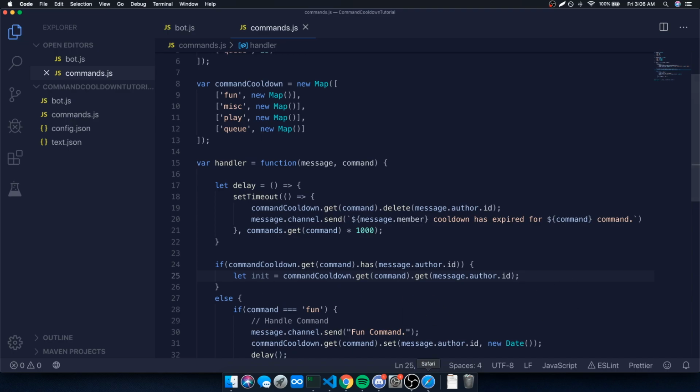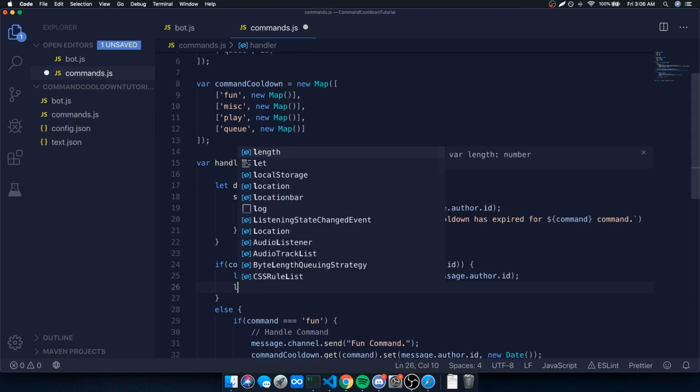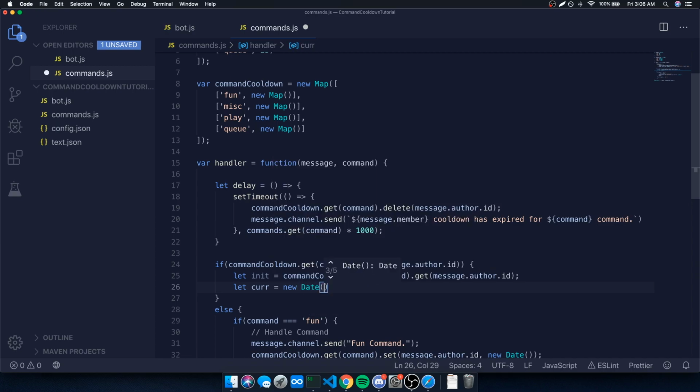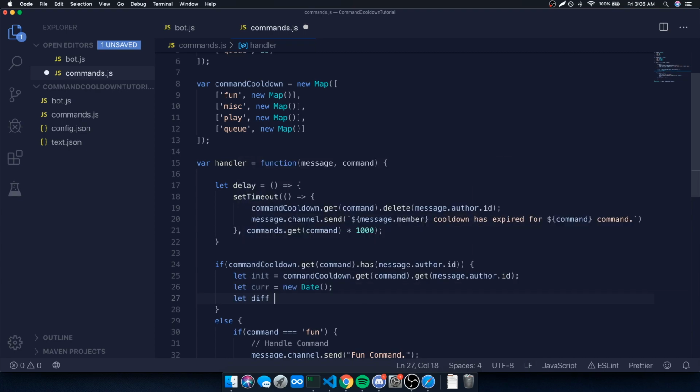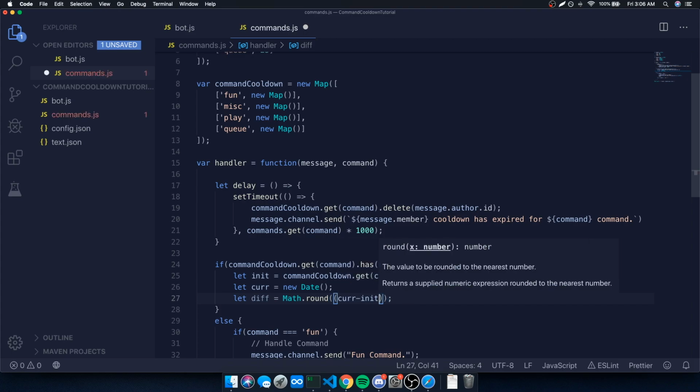So this will get us the date object. Okay, we're going to create a new date object, which is the current date. This cur variable is going to represent the current date and time that the user invoked the command. Okay, and we're going to just subtract cur and init, like cur minus init, or actually we need to round this, and divide it by 1,000.